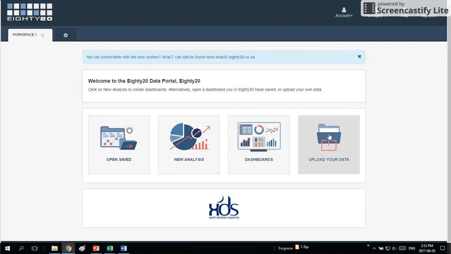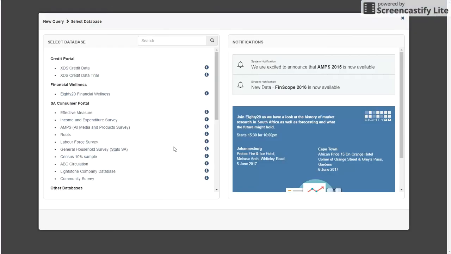You can also upload whatever data you've got into those dashboards and then save those and create a data story. If you click on New Analysis, it takes you to a similar menu structure for those of you that used to use Extract. This is the gold package you used to have access to.